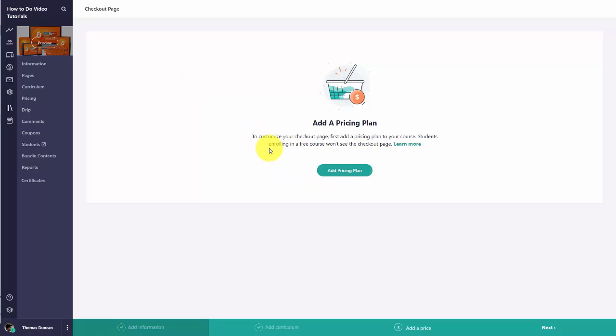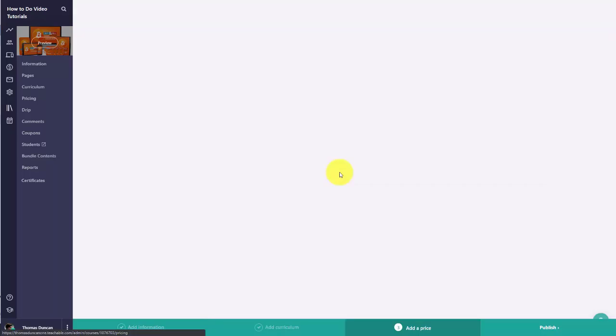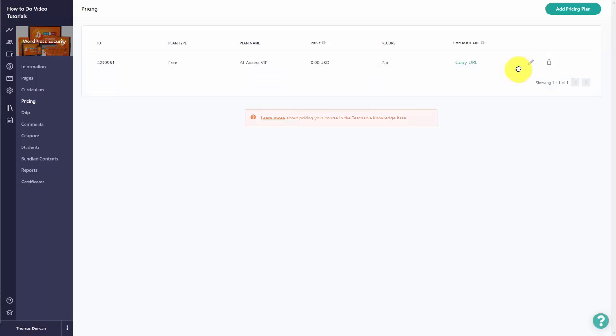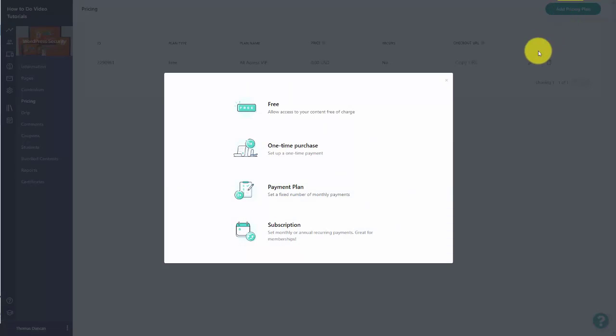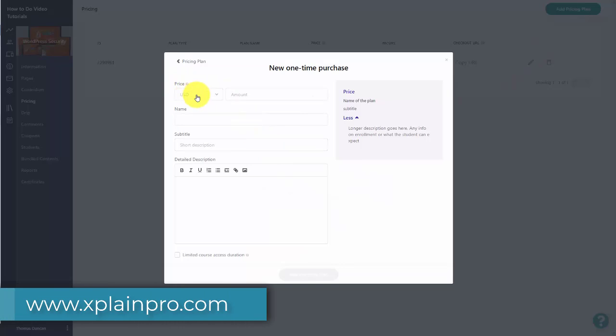Now, the other thing that you're going to notice is that in a free course, your student or customer would not see the checkout page. So what we're going to do here is we're going to click Add Pricing Plan. And we're going to make this price a one-time purchase. We're going to add in the price, the name, and then description.